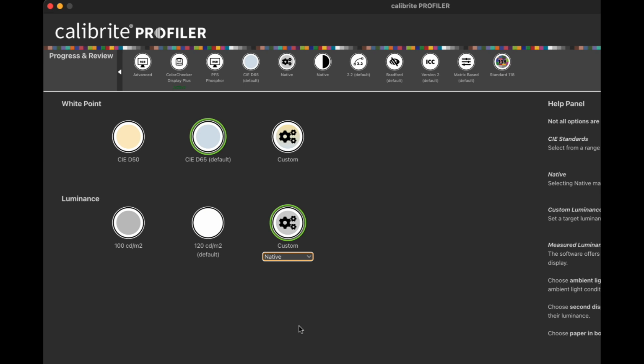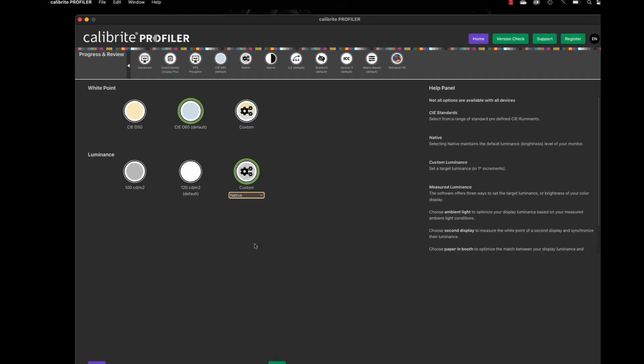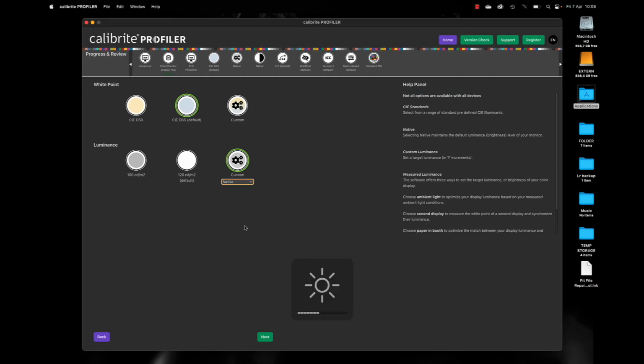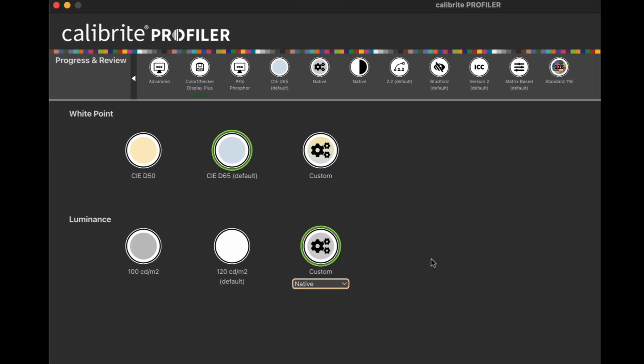I just want to make sure that I don't mess up anything in the Apple. On the BenQ, I always choose 120 cd/m². On the laptop, I will go for the setting that I like best, somewhere in the middle. And I don't know if that shows up on YouTube, but I just changed the brightness of the laptop to the middle. I leave it on native so it doesn't influence anything.